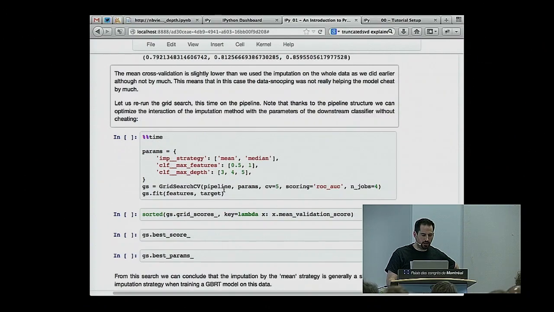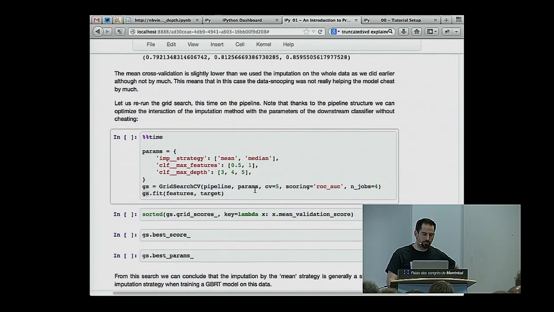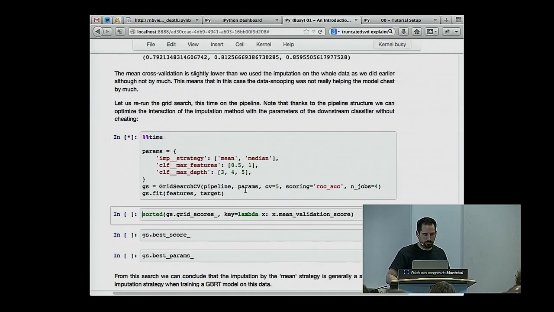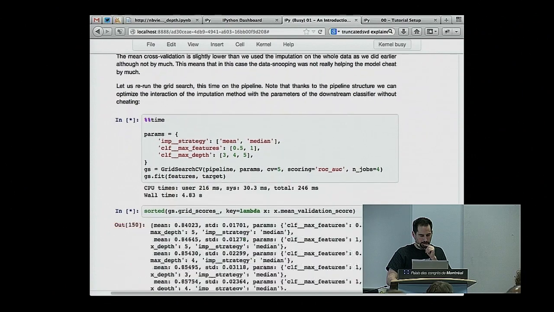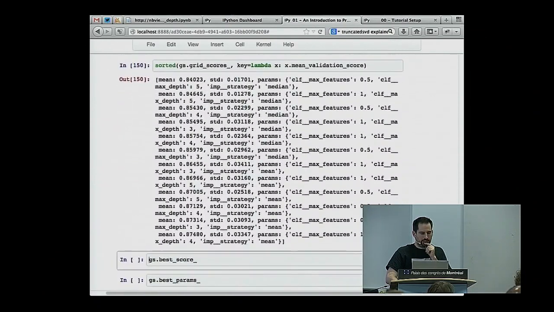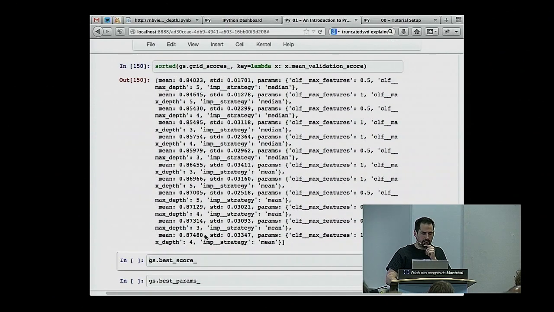And this time I will put my pipeline and the possible parameters into a grid search object, and it will use the pipeline instead of just the classifier. If I do that and I sort the scores, okay, again we can see that the best models have imputation strategy of mean. You can see the bottom models have the best accuracy, and the top models have the worst accuracy.